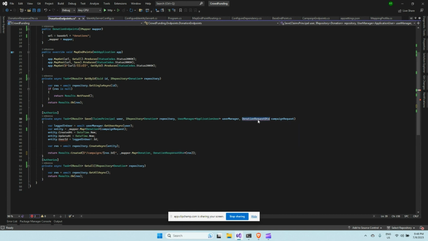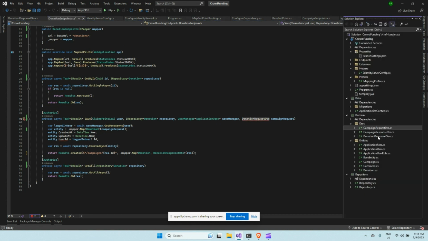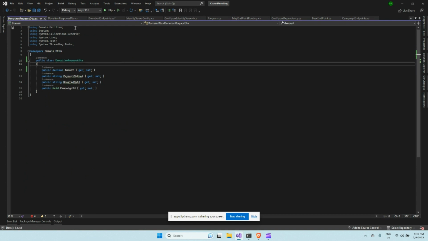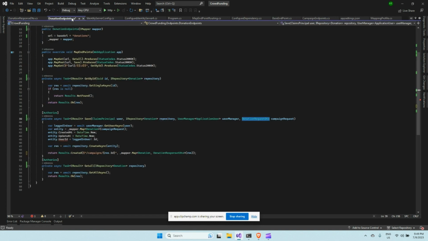Okay, we'll also need to create the donation request DTO. Let's just copy this donation response file and rename it to donation request DTO. Let's rename this inside here as well. And in the request we will not read the ID, because the clients will probably not know the ID at this time. So this part is done.